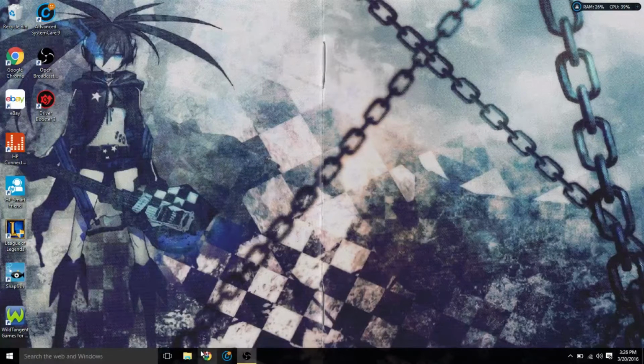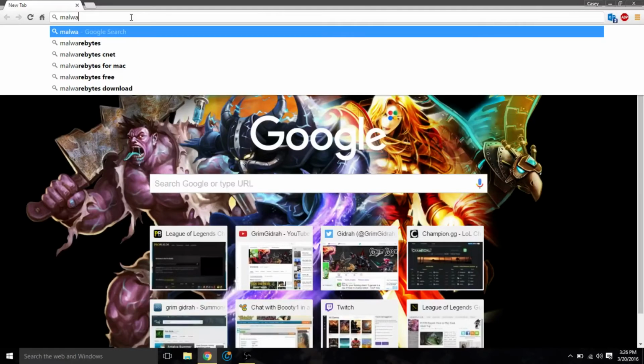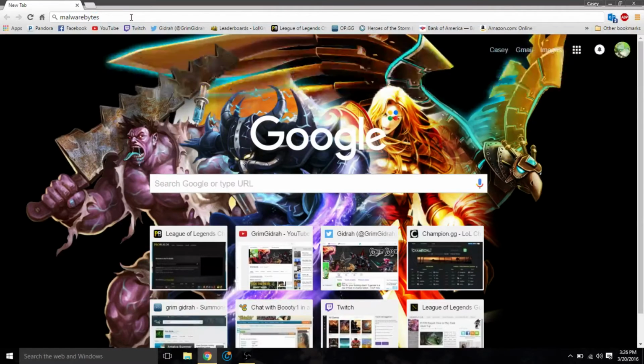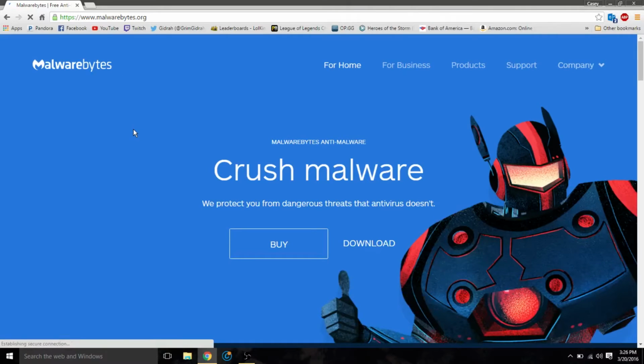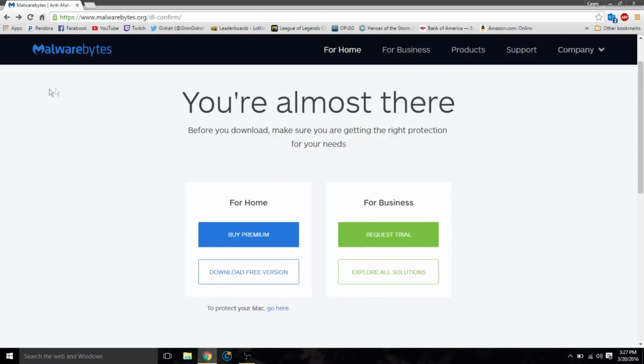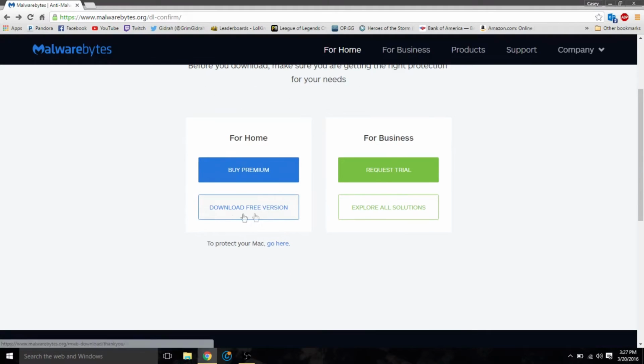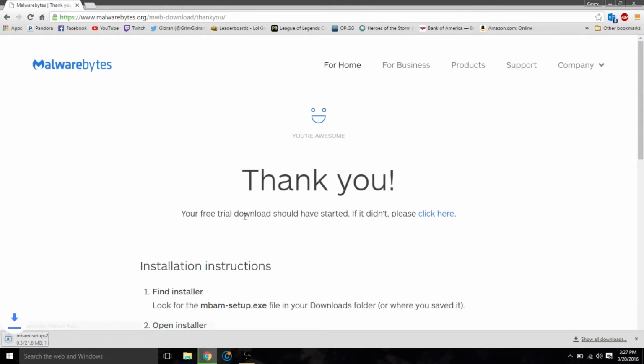So after we have our internet browser open, we're going to want to type in Malwarebytes. And this is a military grade malware removal software. And so you're going to go to the very first website, malwarebytes.org, and you're going to download the home version, the free version. So instead of buy, you go to the download, press that, go to download free version. And then it's going to give you a thank you page, and your download will start. Once that's finished downloading, you just left click it. You can pause the video if you have a slow internet connection, you need more time.